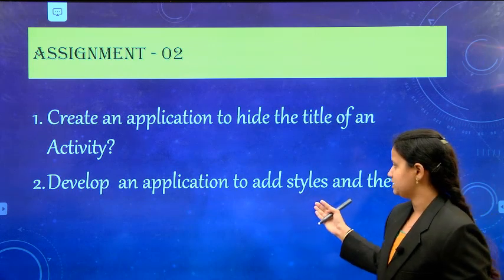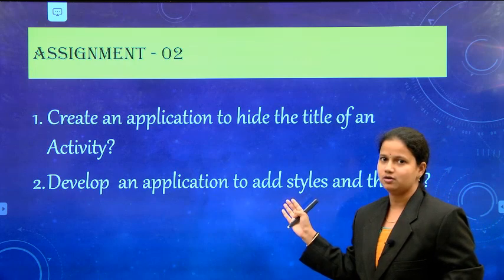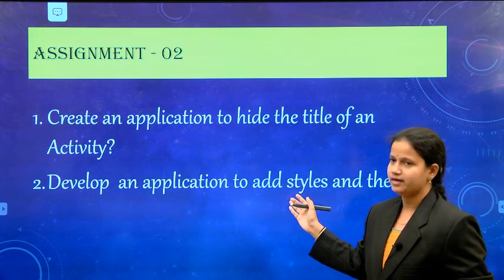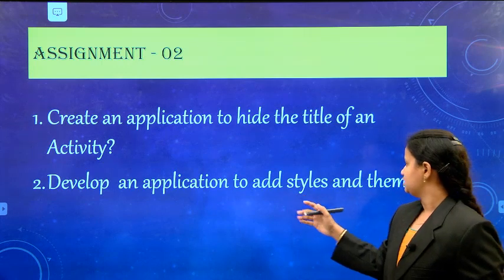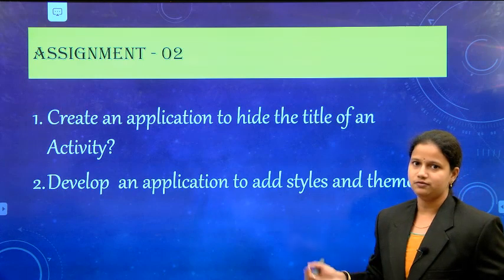What are the different styles? When we want to use any font, different font styles are presented in your application. So we have to add different styles to an application and apply a theme to an activity. These are the assignment questions.